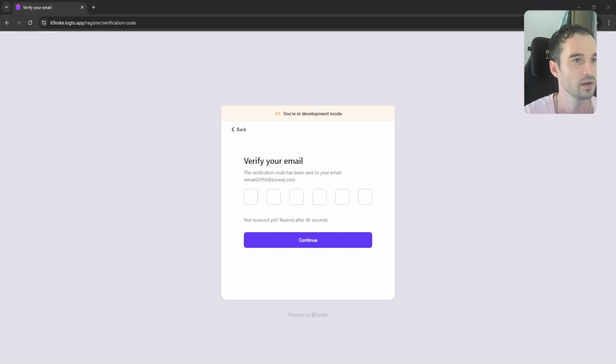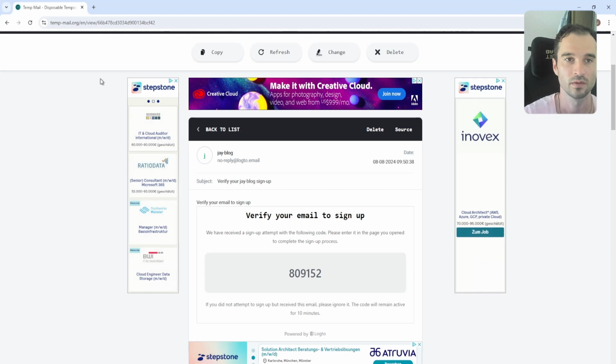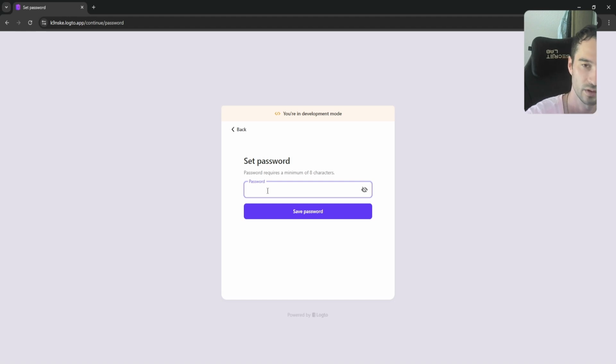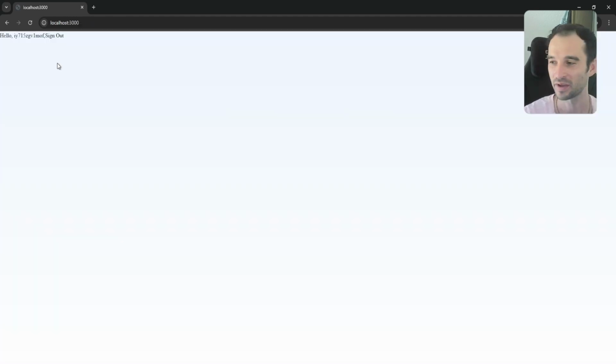So yep, and here is our email. We've used this service called TempMail, and here we got our code. Let's create a password, super safe password, 123. And then we're getting redirected back to our localhost and see our user ID followed by the sign out button.